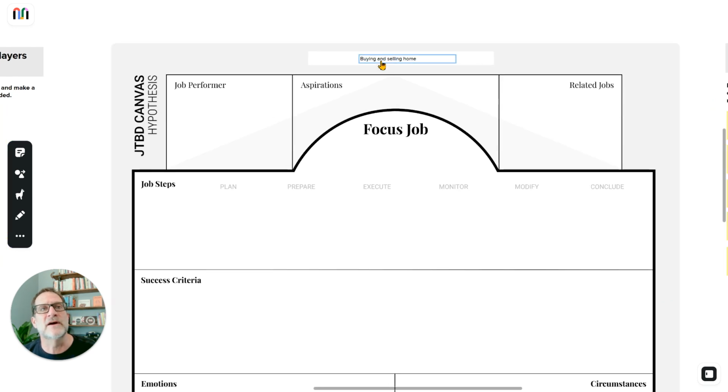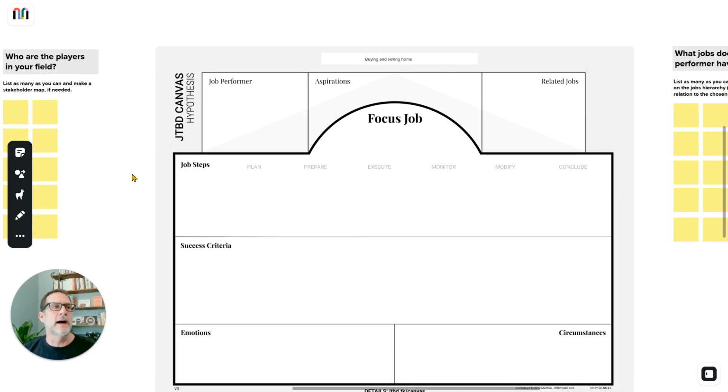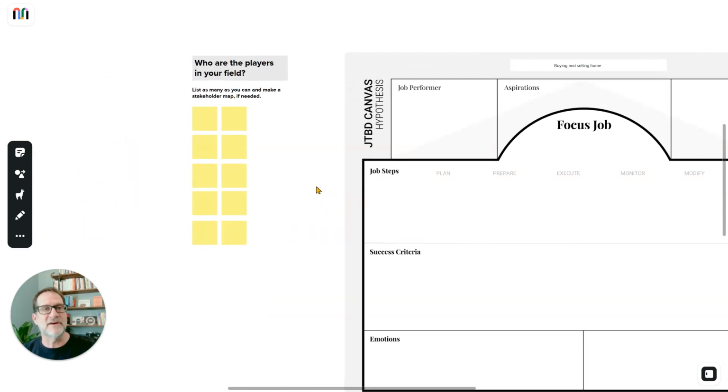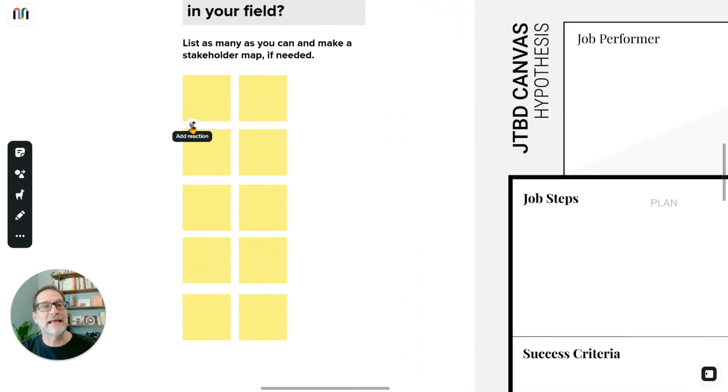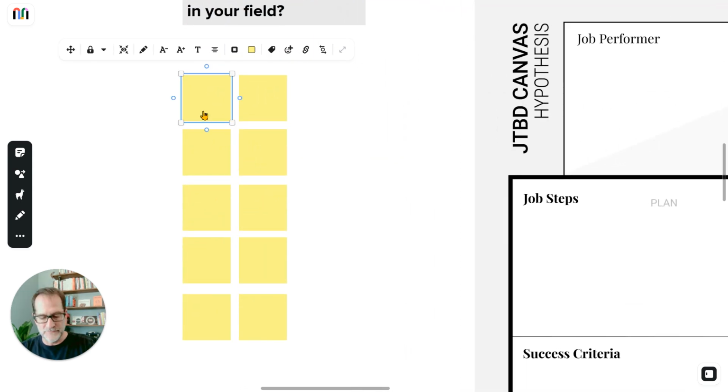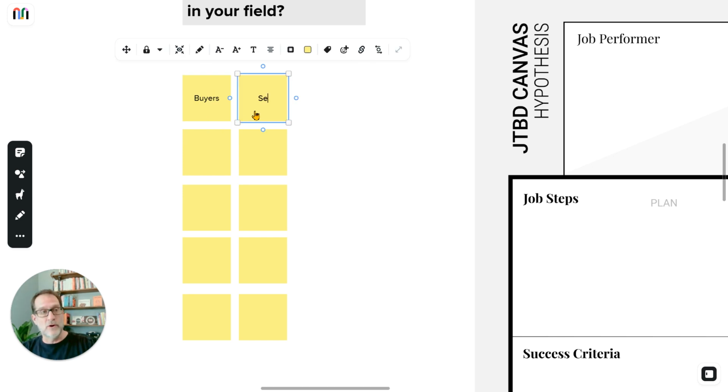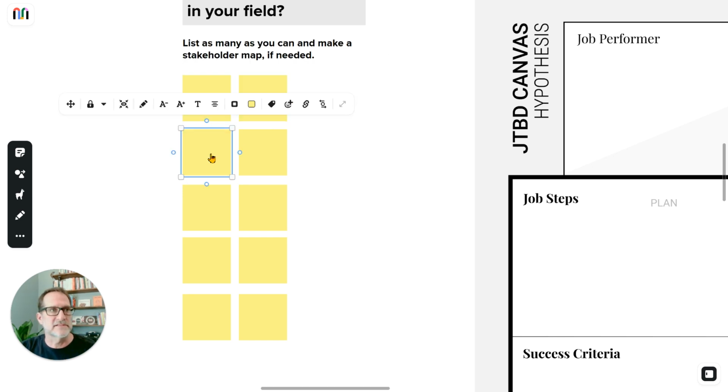So in the field of buying and selling homes, what you want to determine first is the who, the job performer. And in order to do that, we have what we call a plug-in activity. And you can see over here on the left of the canvas, we can create a stakeholder map. And what we want to do is list all of the players and actors in that domain, right? Again, do this as a team activity. So in the field of buying and selling homes, there's obviously buyers and sellers, right?